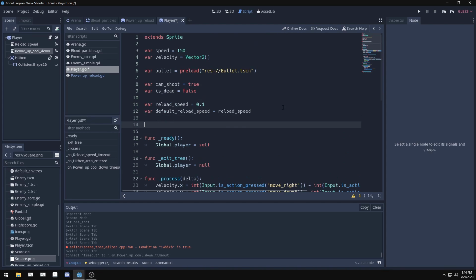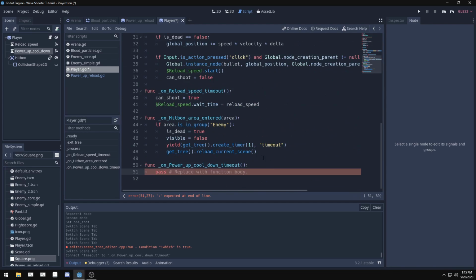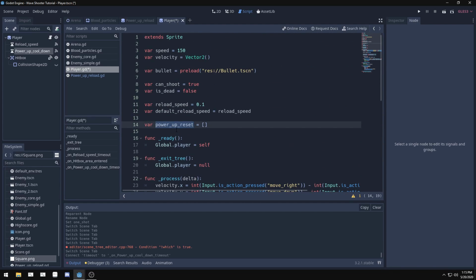So I'm going to be setting up another variable, and we're going to call this Powerup reset. And we're just going to be setting up this array as empty. There's going to be nothing in this array. And so now we have our Powerup reset array.